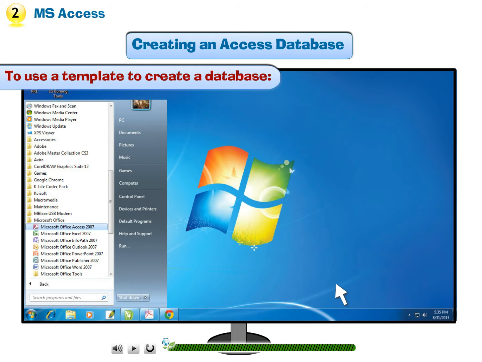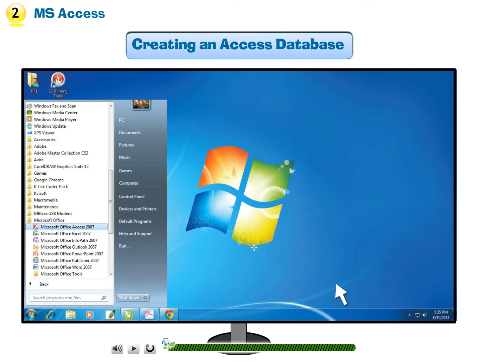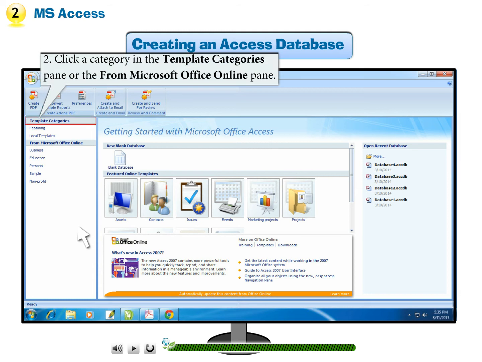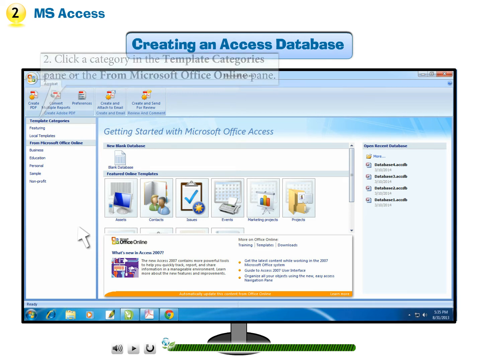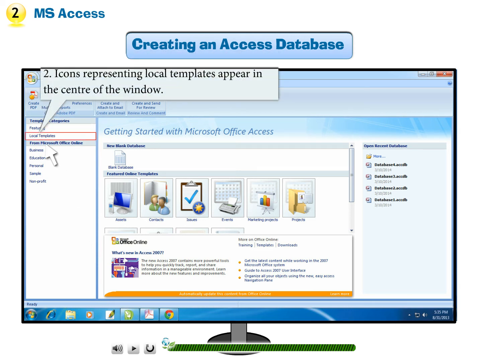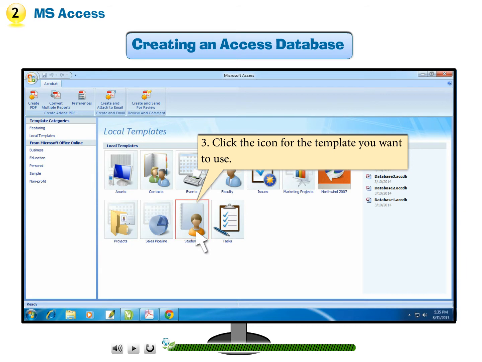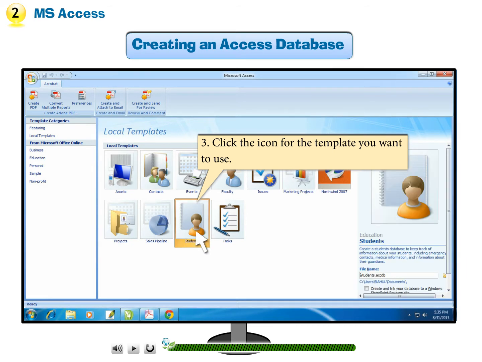To use a template to create a database. Step 1. Start Access. The Getting Started with Microsoft Office Access screen appears. Step 2. Click a category in the Template Categories pane or the From Microsoft Office Online pane. Icons representing local templates appear in the center of the window. Step 3. Click the icon for the template you want to use.